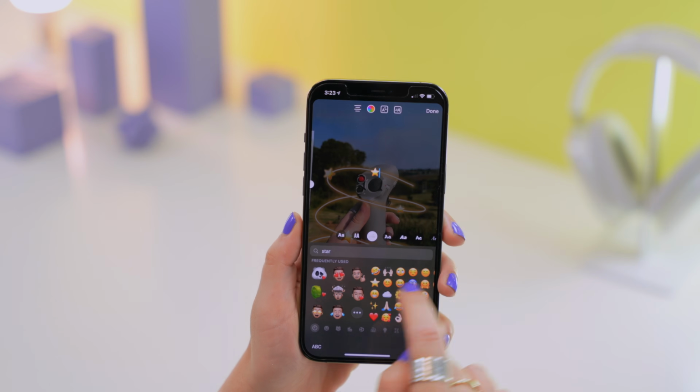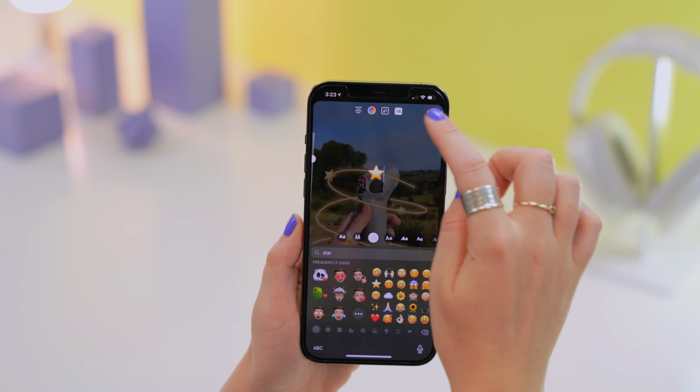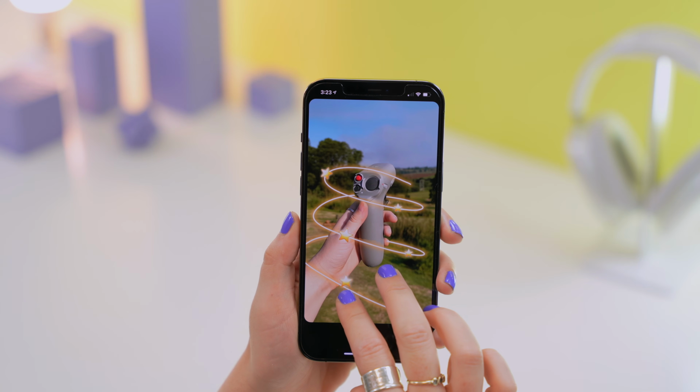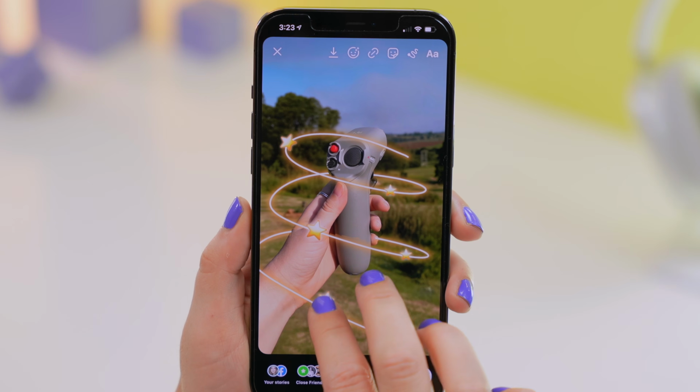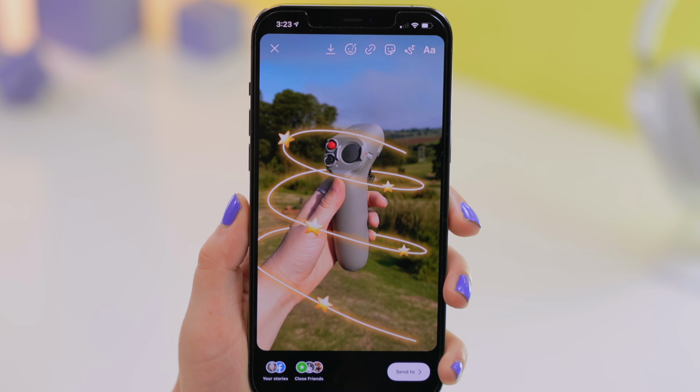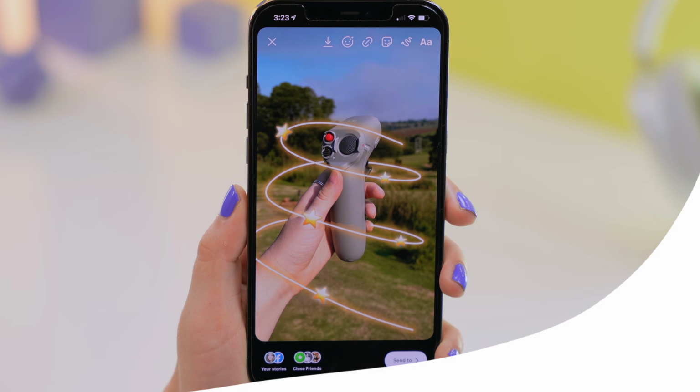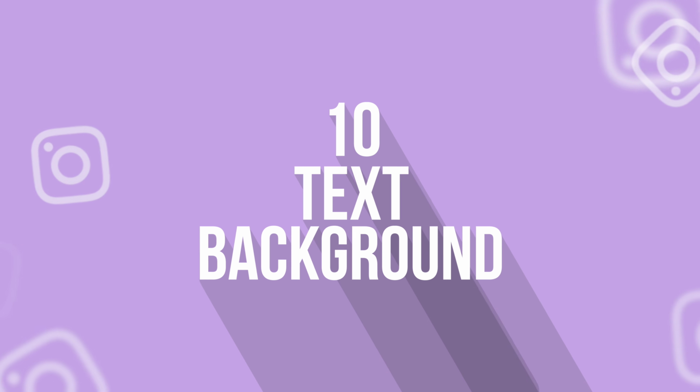I personally think this looks so cool, but if, however, you want to use emojis, you can do that too, guys. Just grab the glowing brush, add some cool star emojis like this, and you are good to go.